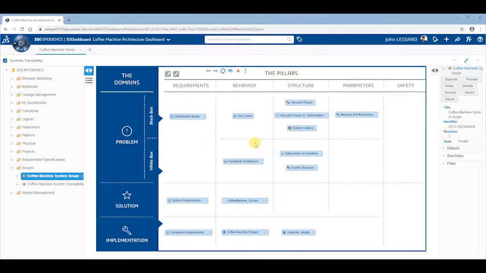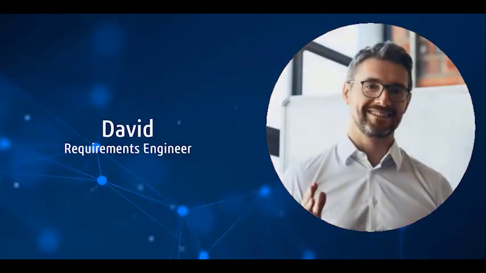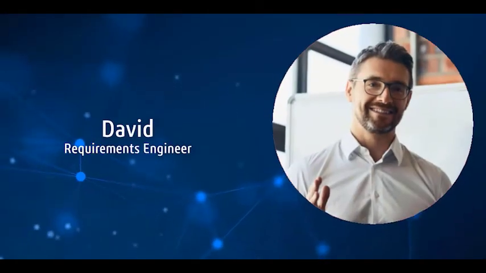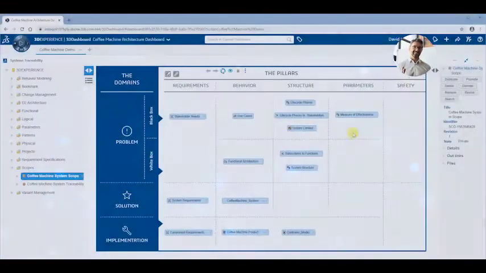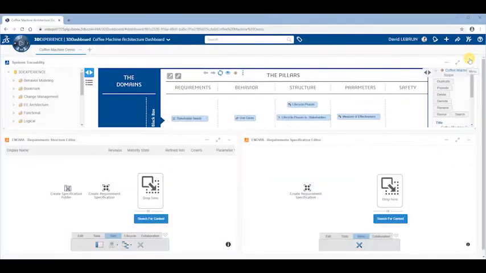The first step is to define what the system has to accomplish for the stakeholders. It starts with the elicitation of stakeholder needs. David is the requirements engineer. He has captured the stakeholder needs in the Traceable Requirements Management app.